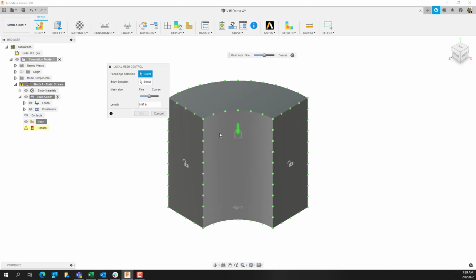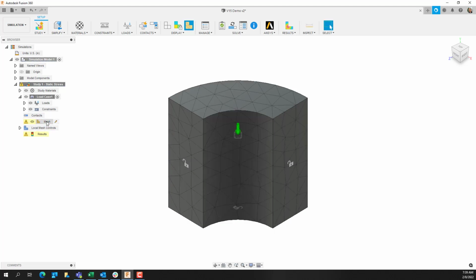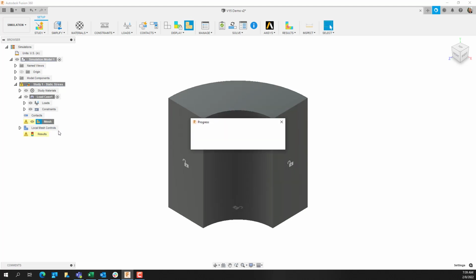In this case, I just want to refine this face, right? This is where I am picking up my displacements and my stresses. You can see there's dots on the model that indicate what the current mesh size is approximately. Let me go ahead and select this face, and we're going to use a mesh size of 0.25 inch. So you can see how much finer that mesh will be on that face. So I kind of like that preview. Let's go ahead and say OK. I'll right click, say generate mesh.